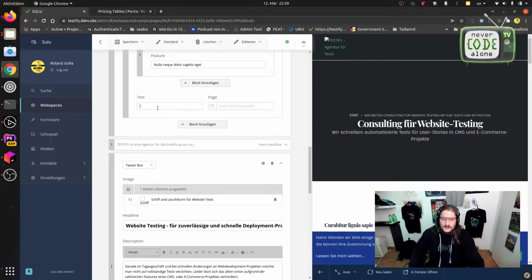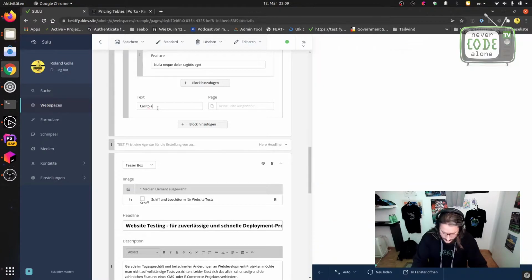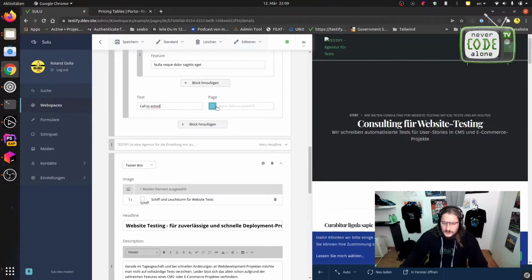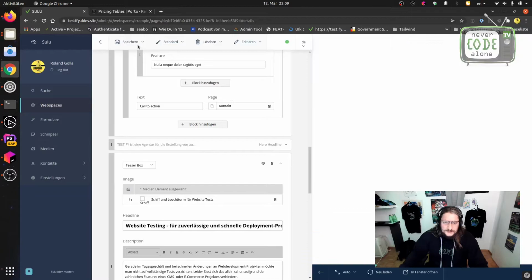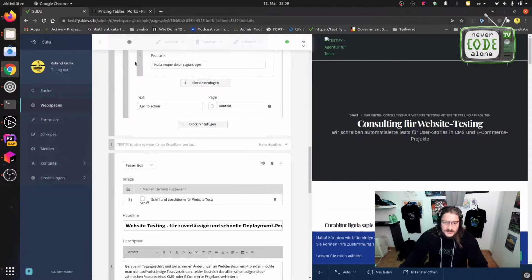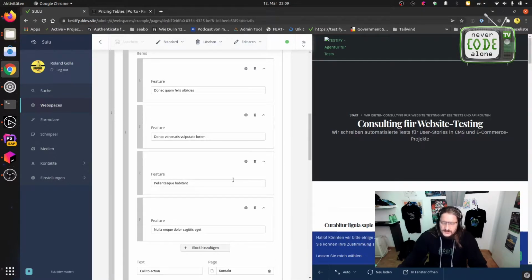Okay, and then I have here my little call to action to a page, maybe to our contact page, what makes sense. And then I can just say, I save this first item. And now I also said we will add here some function to make the new color.